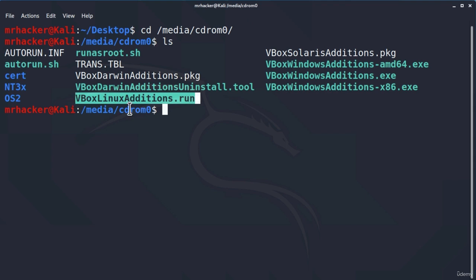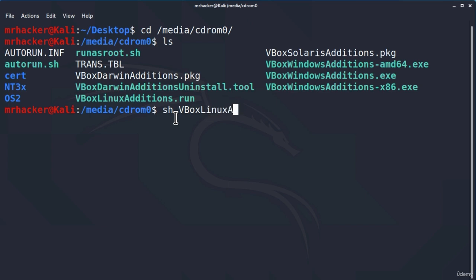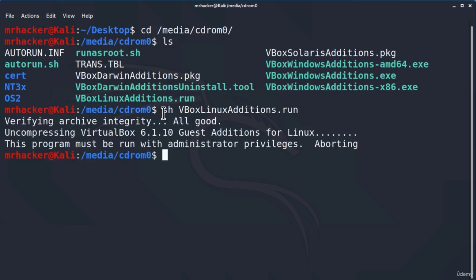To run it, we can use a command that says sh VBoxLinuxAdditions.run. And this sh is just a way for us to actually run this file, which we are also going to explain once we get to explaining terminal in greater detail. For now, if we press enter, this program must be run with administrator privileges, aborting. For now, don't think about this and just run the following command: sudo sh VBoxLinuxAdditions.run.